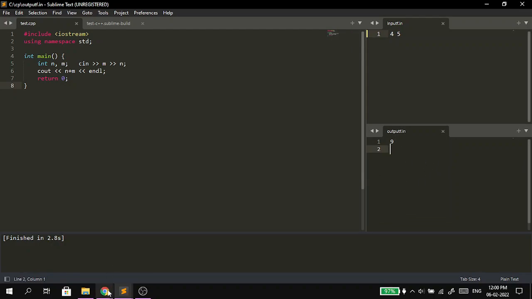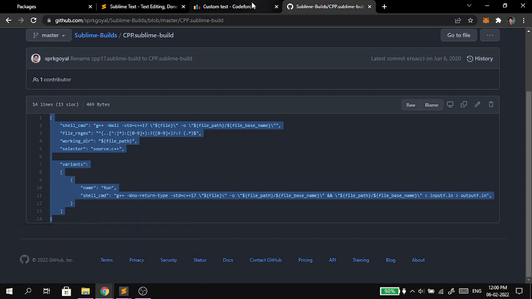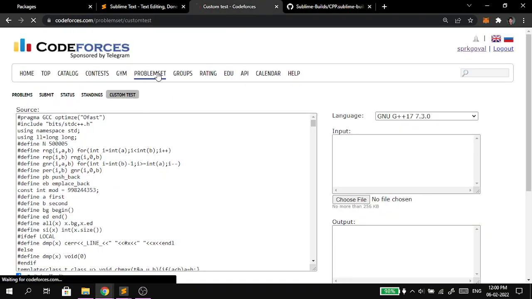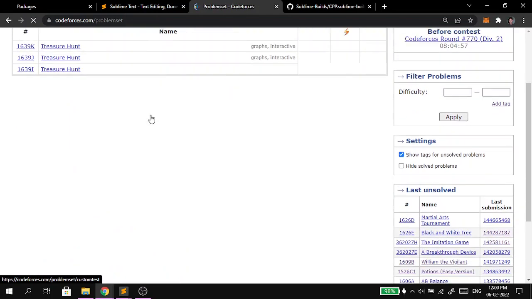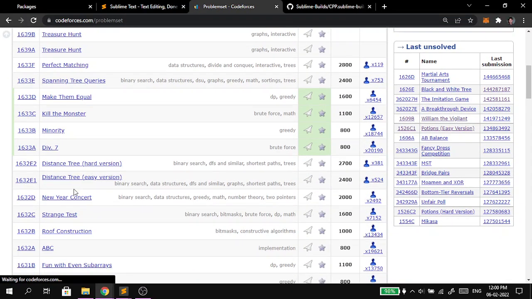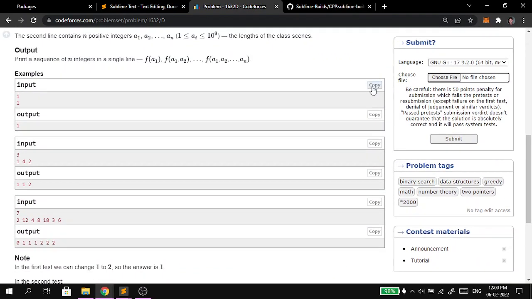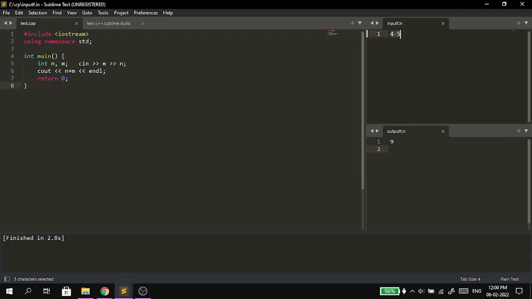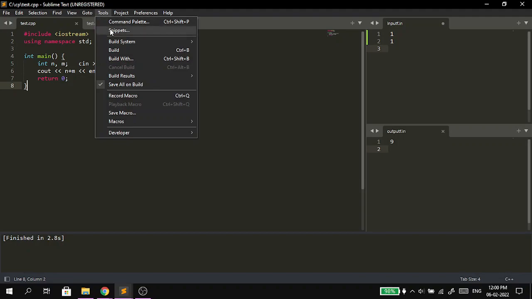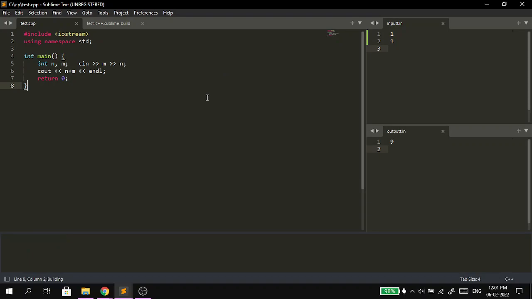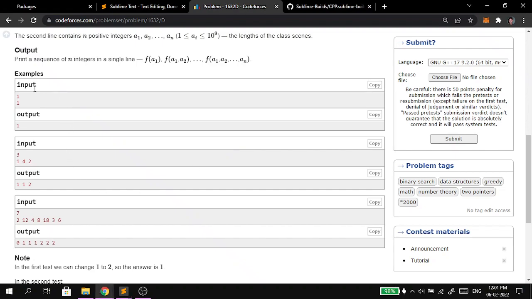It is easier. Just open a problem set, open a question, click on copy, quickly give the input, write your code here and press Ctrl+B. You will see an option Build, and for build it is saying Ctrl+B.